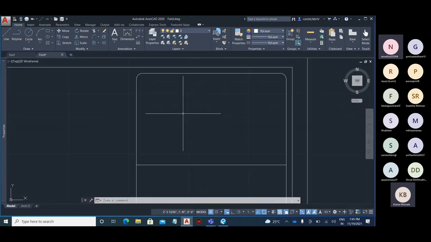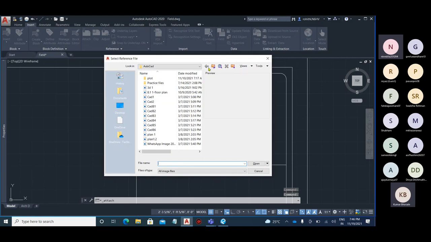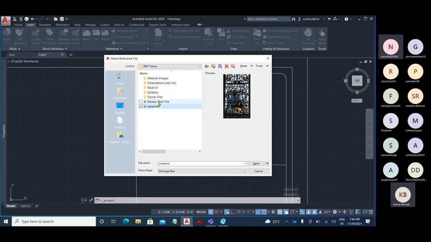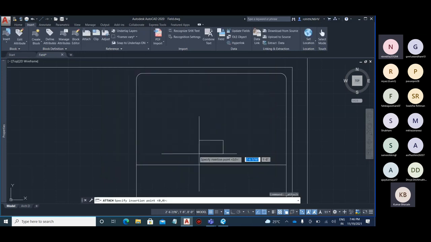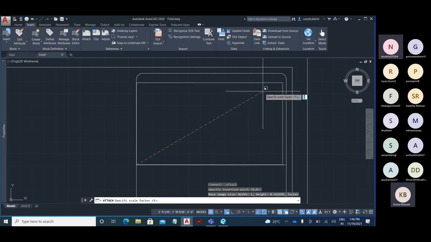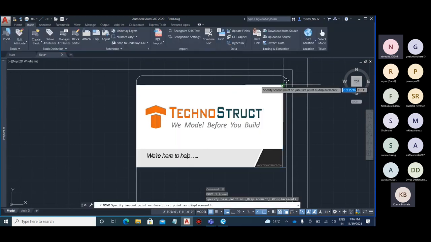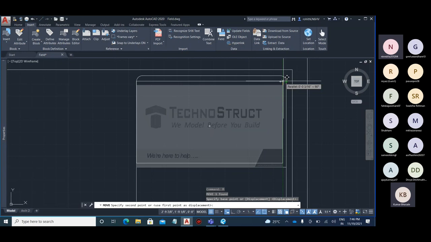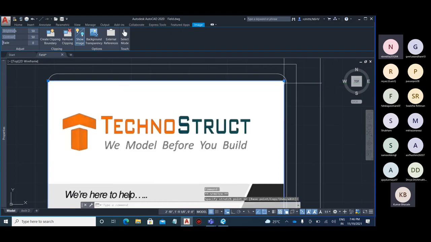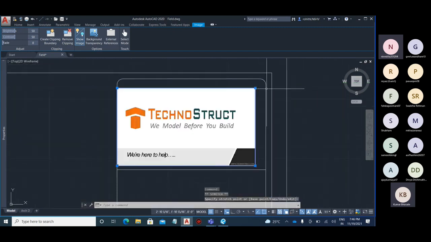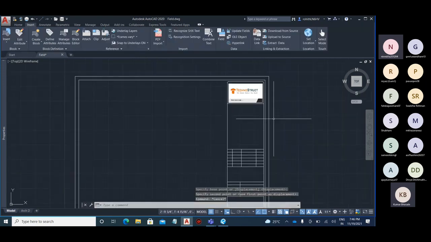over here, I'll have my logo. So go to insert, attach. Okay. So this is my company's logo. I can have it a little centered. Okay, so we are having that.